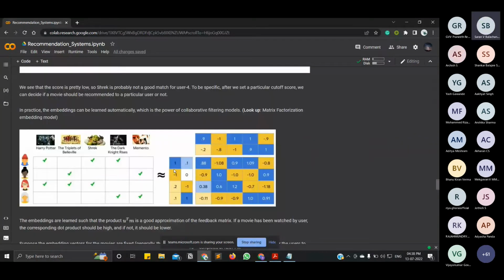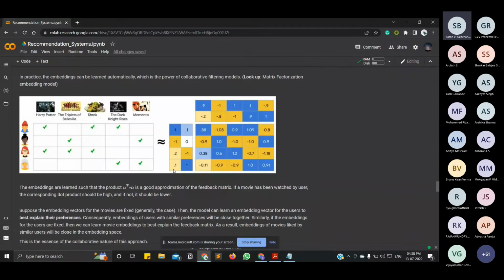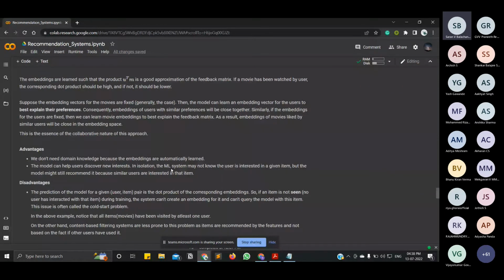The advantage of the collaborative method is that we don't need domain knowledge because the embeddings are automatically learned. I'll mention what algorithm that is. And the model can help users discover new interests. In content-based systems, the recommendations were an extension of the existing interests. But in this model, the model can help users discover new interests.